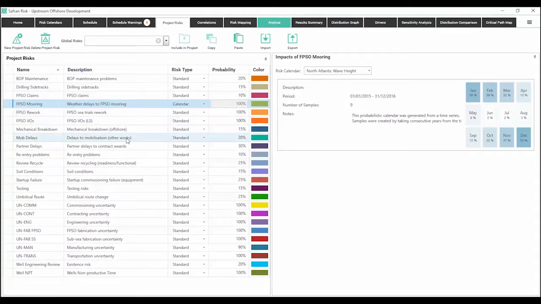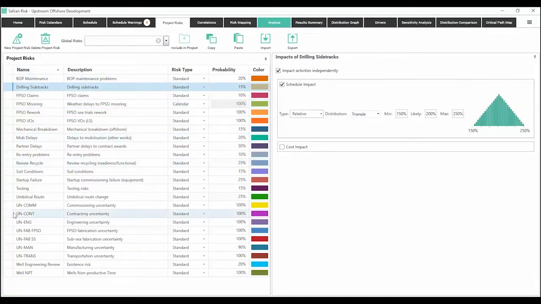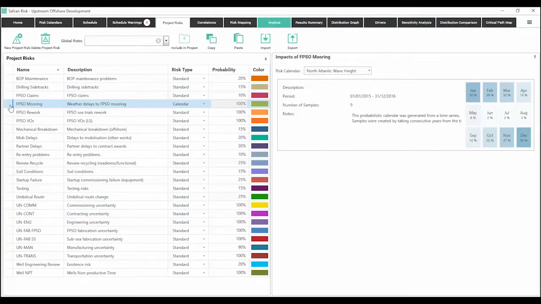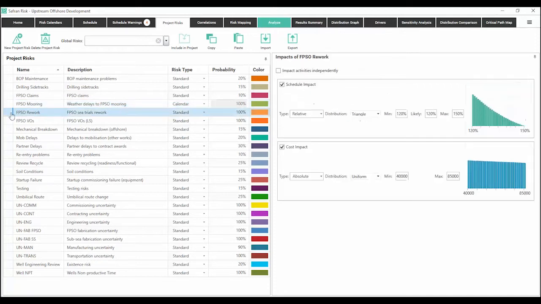Creating risks is straightforward too. The Quantitative Risk Register allows you to see all your risks, whether they're risk events, uncertainties, or calendar weather modelling risks, all in one place. Standard risks can have an impact in terms of either schedule or cost, or indeed they could have both a schedule and a cost impact.